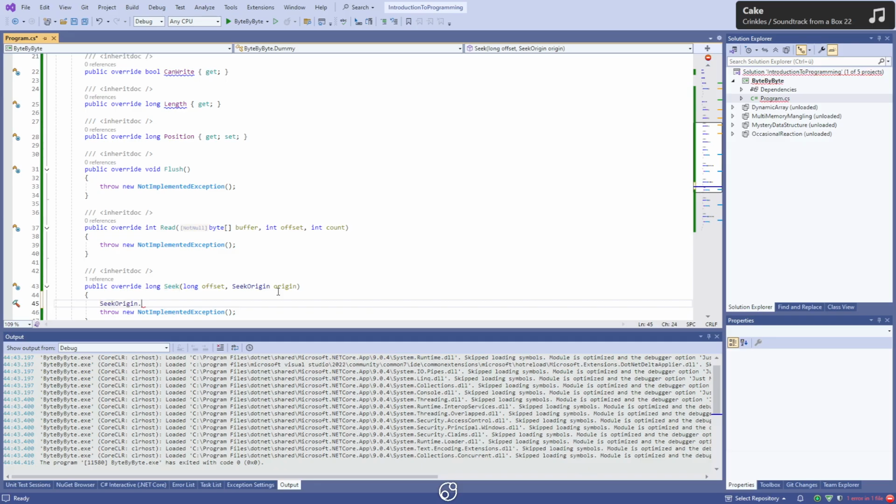It can be origin dot begin. That is the start of the stream, the very first byte. And so offset 0, for example, and seek origin set to begin, that would be the same as setting position to 0. But basically, if you pass in begin as an argument for seek origin, then this offset will be exactly the same as position.